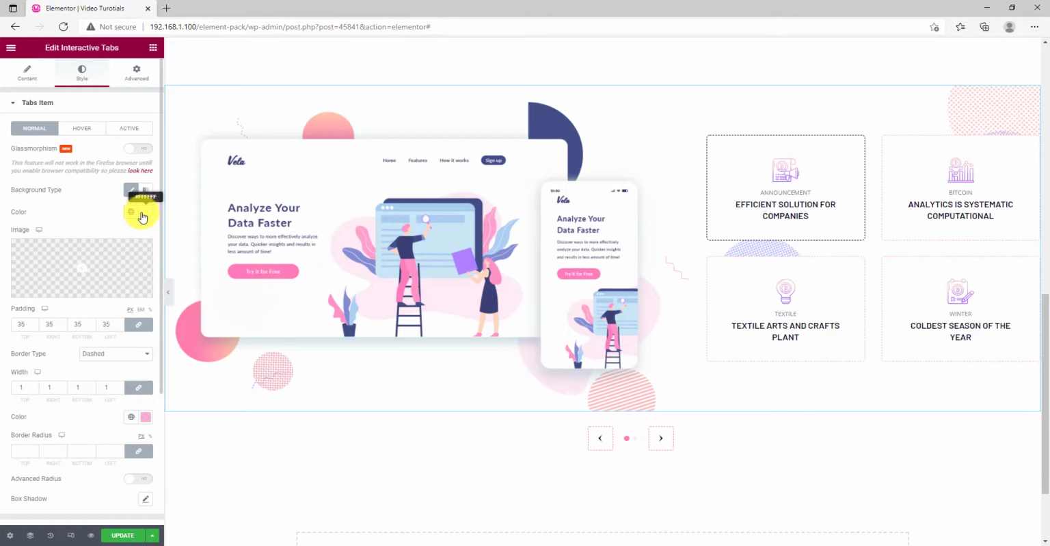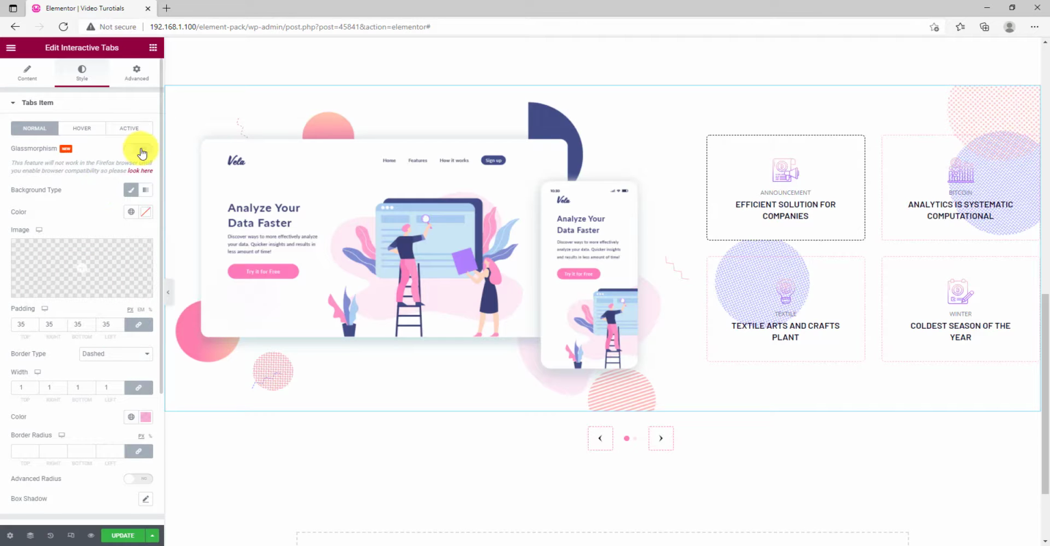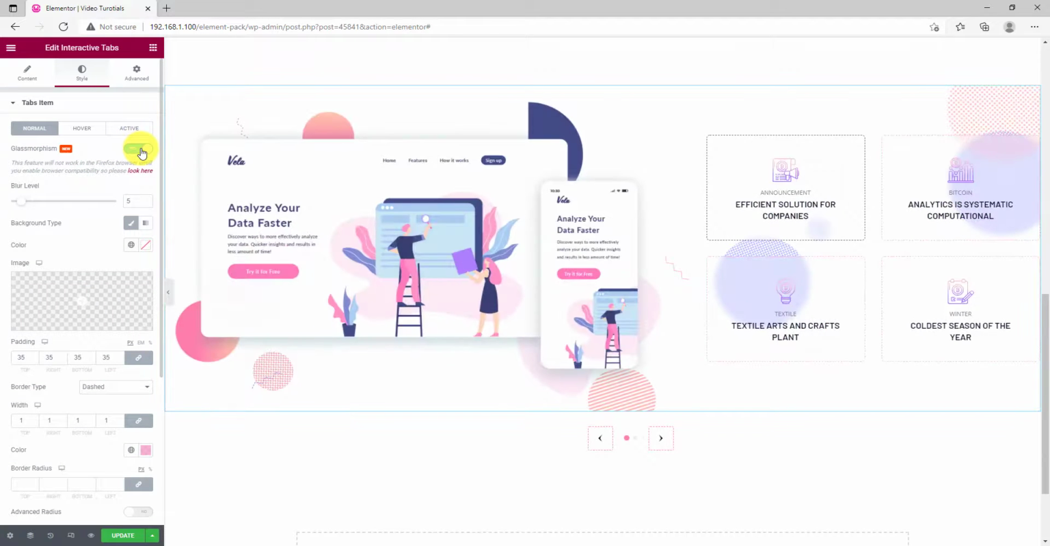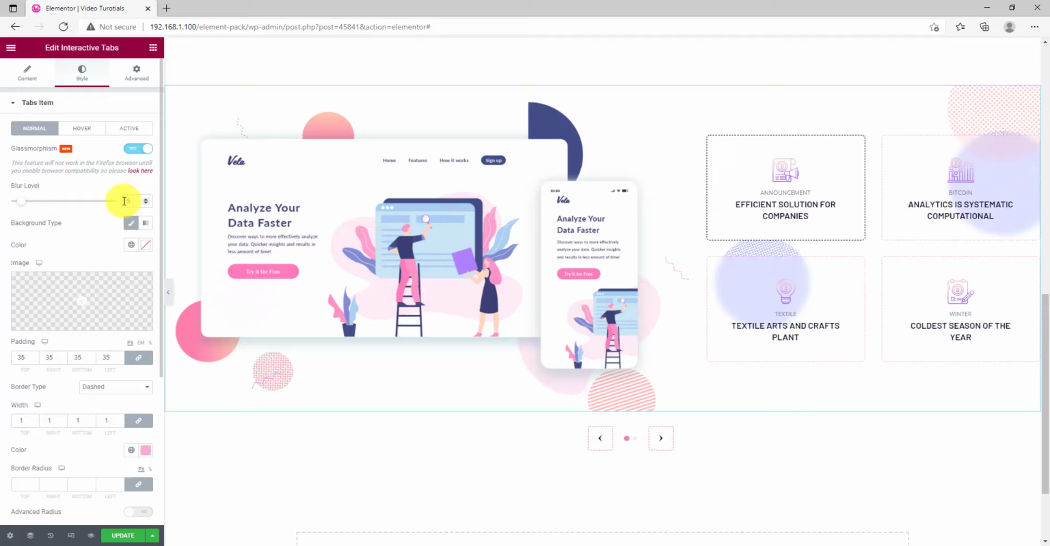Let's change the background for the active mode. You may want to use the glass morphism effect. It's quite good though. Adjust the blur level if you need. There are more options below. Try to get familiar with them. I bet you'll enjoy it.